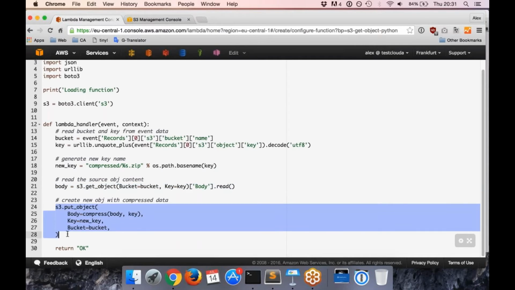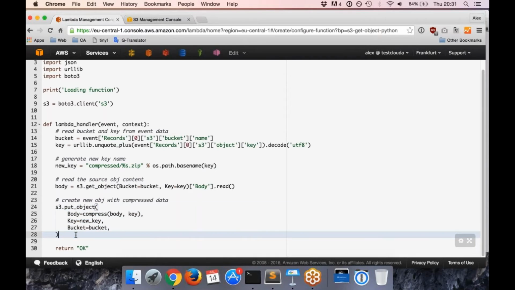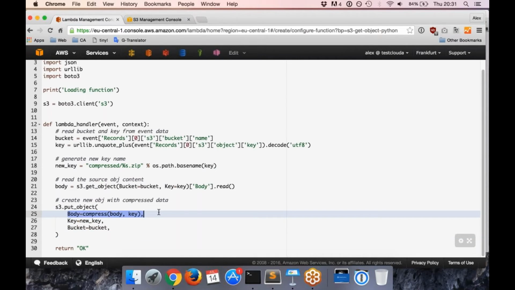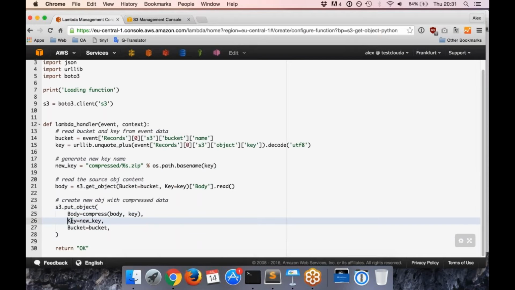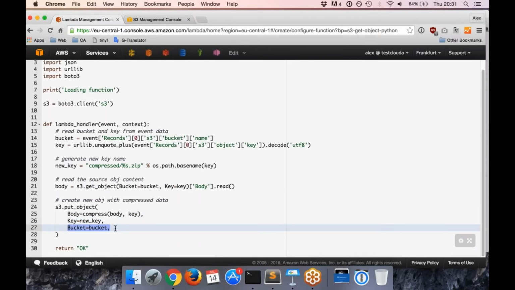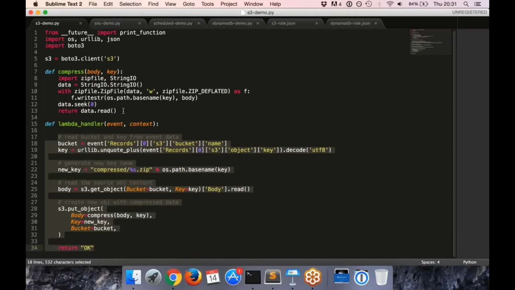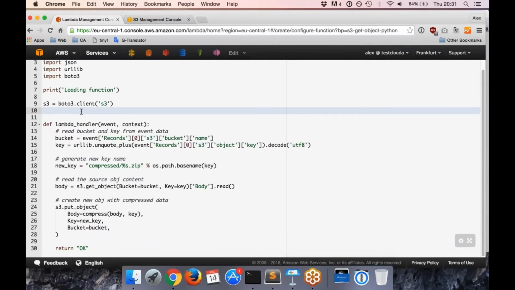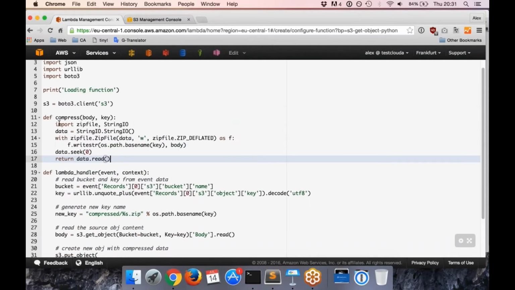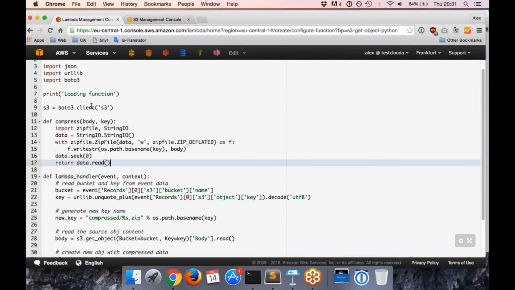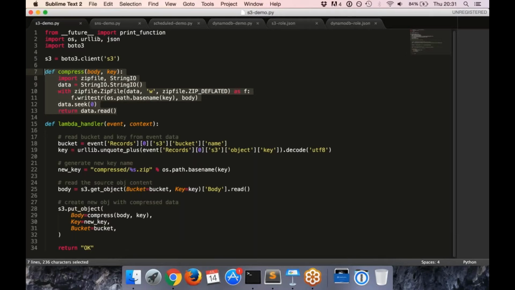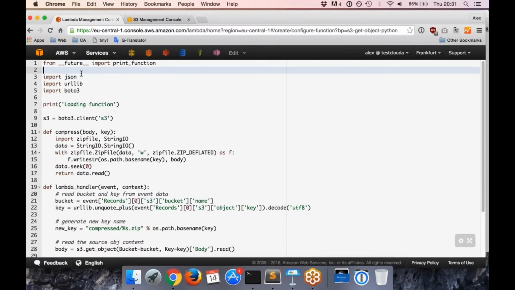So we are going to get the object which was given by S3 in the main event, and we are going to write a new object, put a new object into S3 by compressing its body. So the new key will be the new key, and the bucket will be the same. I wrote a very simple compress utility just by using Python core libraries. I think we also need operating system.